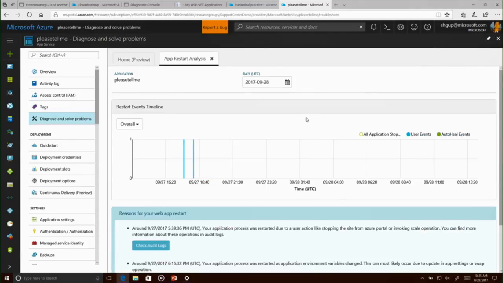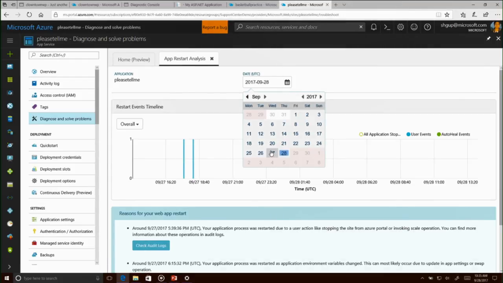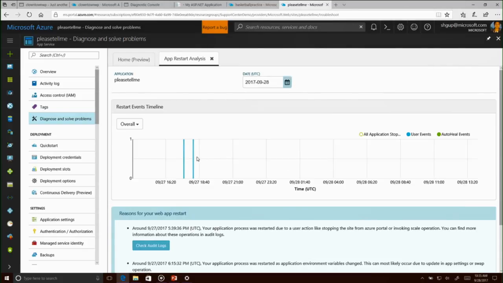On the top you have a time picker. If your restart happened a couple of days ago, you can go back in time. However, by default, the current date is selected. In the middle, you have a time chart. The time chart explains when the restarts have happened, which means if your application experienced a restart, it will show up here. Notice the legend on the top right.